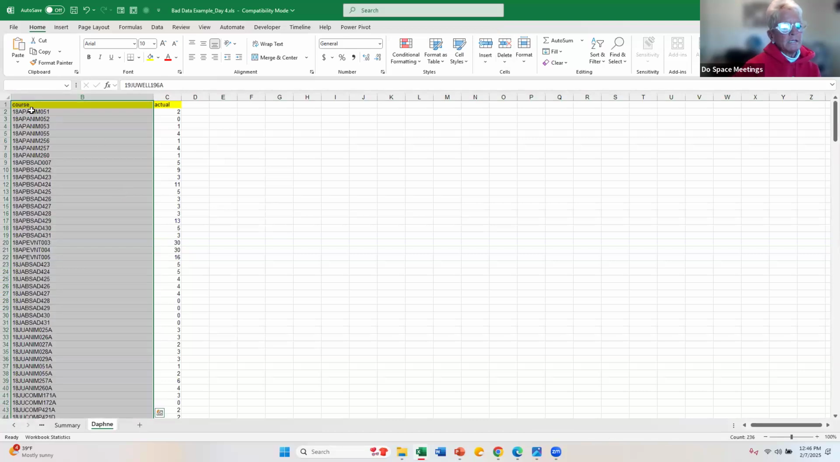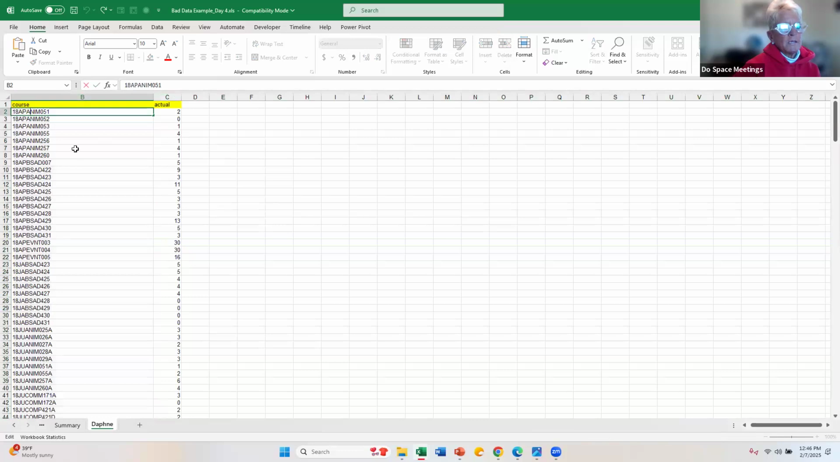Now, the other thing that we need to do, what we're looking at here, is that this 1/8 represents 2018, the AP represents April. After that, the ANIM 051 is a class name. I don't have any idea what the class is, doesn't matter. What we need to do is take this data and put it into two different columns. And we can do that real easily.